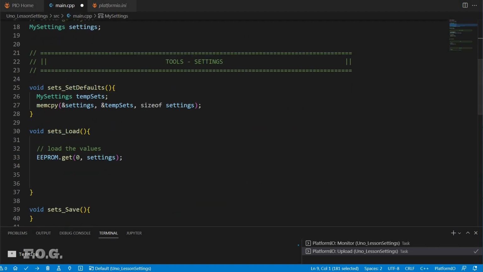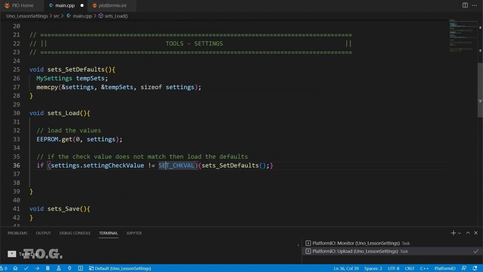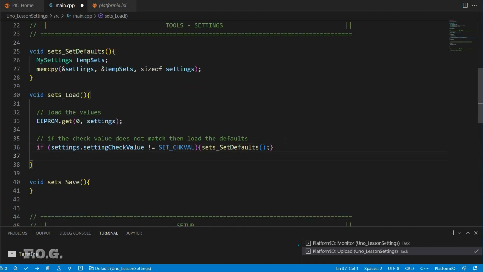So that's exactly what I'm doing here, is I check that value, and I'll just paste it in there for you. It's very straightforward. If settings check value is not equal to the check value, which is from that define up there, then go ahead and set settings to default, which is this one here, right? So it's pretty straightforward. If this is full of garbage, then it's going to go straight away and refill it with the defaults. Easy peasy. Yeah, love it.